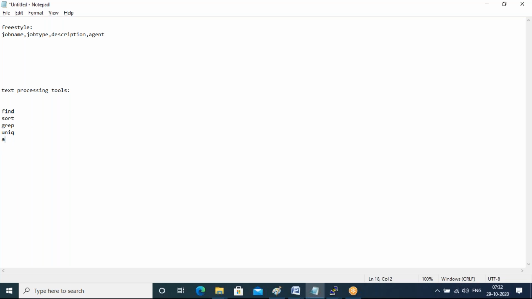Grep was already shown. Now awk. Cut. Locate. Unique is already there, right? Extracts text? No, we don't have that. Okay, fine. So these are the text processing tools. We have completed up to here, right? So I'm going to start awk now.